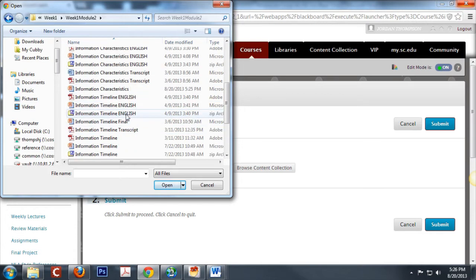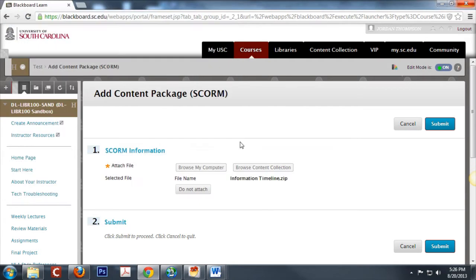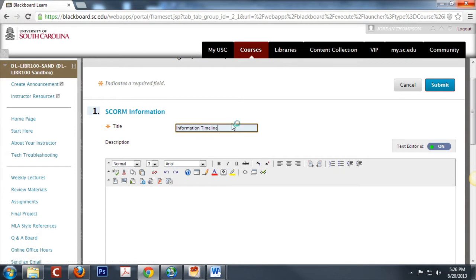All right, so I'm just going to choose one. Information Timeline. So this zip file is what you're looking for when you publish out. And down here in the corner, you can see that it is uploading, 80%, 89, 98. So now this is a different one, but it's the same kind of thing. The title, that's what we manifested when we titled it in that manifest file.